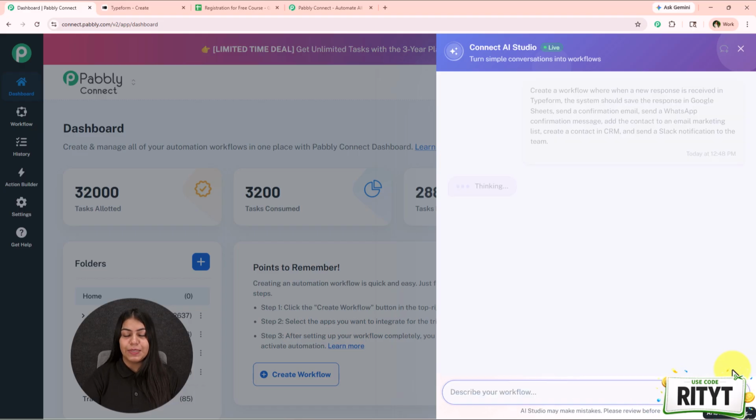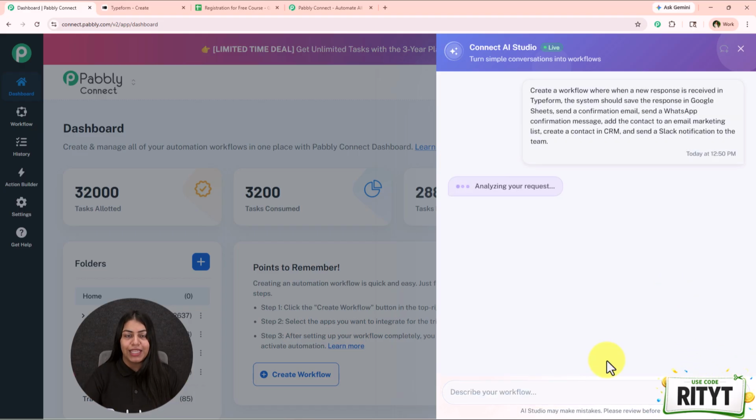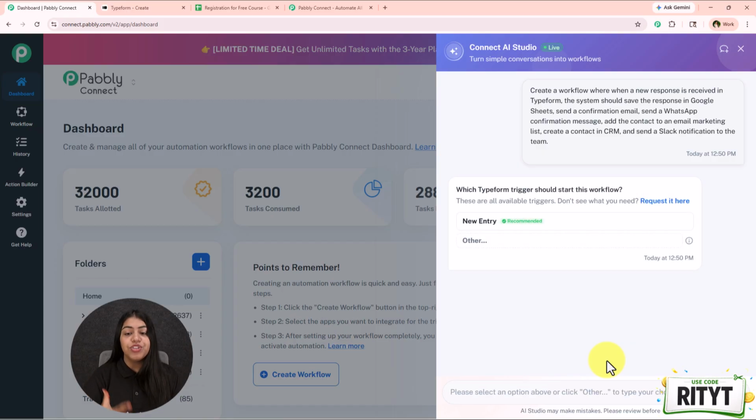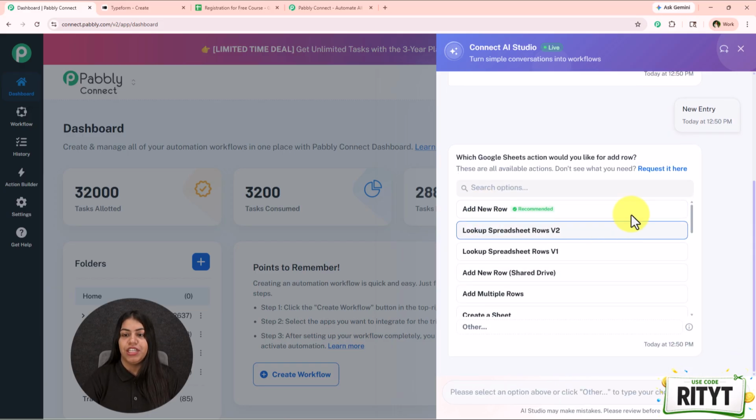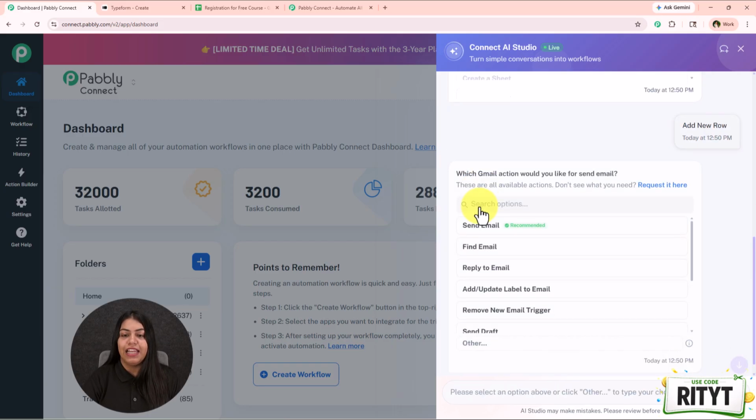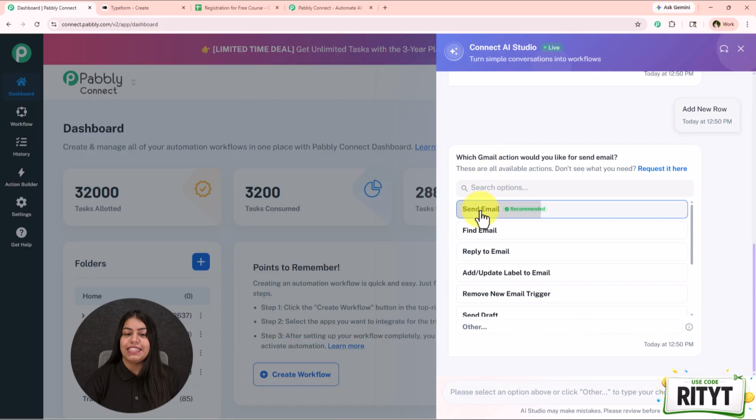So let's just send this prompt and now it is analyzing my request. And after a few minutes, you're going to see, yes, it is asking me a question about which Typeform trigger should start this workflow. So let's select it as new entry. For the Google Sheet, select it as add new row. For the email, select it as send email.